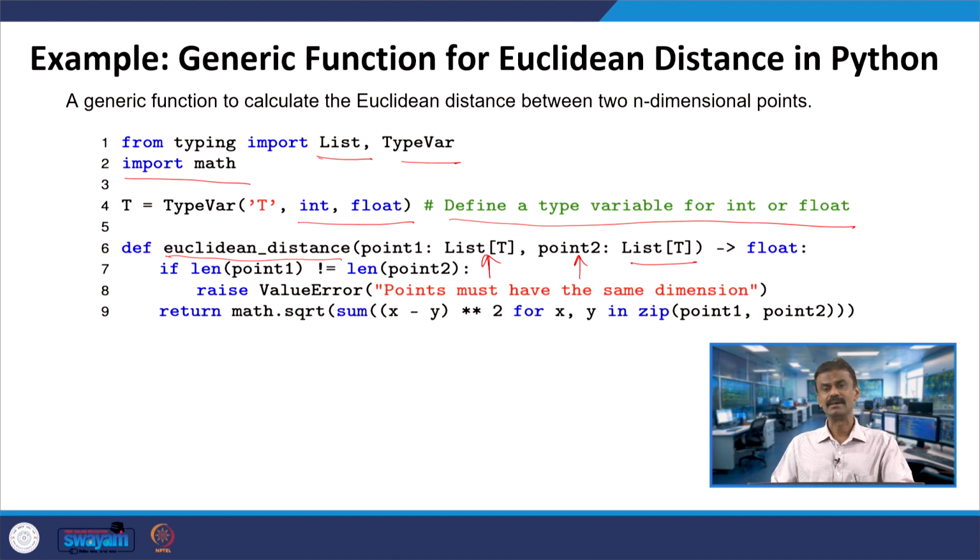Suppose I take x1, y1, or x1, y1, z1 in 3 dimensions. Here also it should be x2, y2, z2. Otherwise, suppose your input is x1, y1, z1 and the other one is, let us say, x2, y2 only. Assume that one is a 3D point and another one is a 2D point, you cannot find any distance, that is an error. So you raise the error. What if the lengths are not equal? I gave an example, one is 3 dimensions, another is 2 dimensions. Then the points must have the same dimension. That means both should be the same dimension.